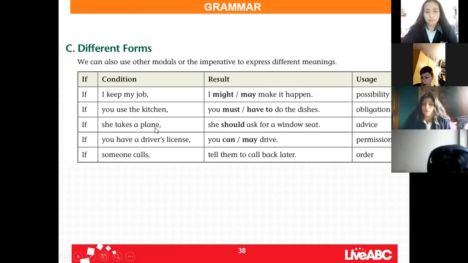The third, if she takes a plane, she should ask for a window seat.